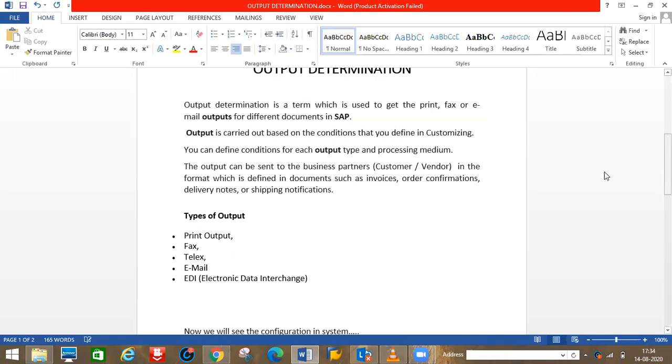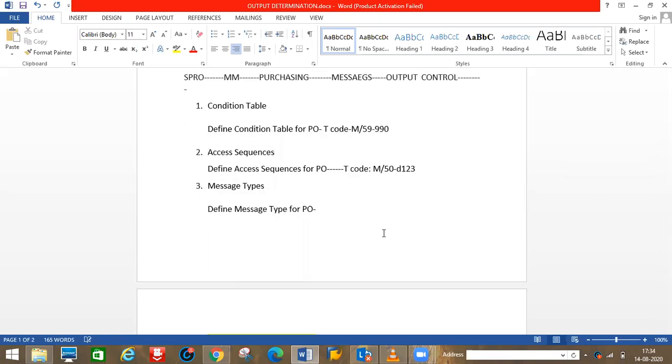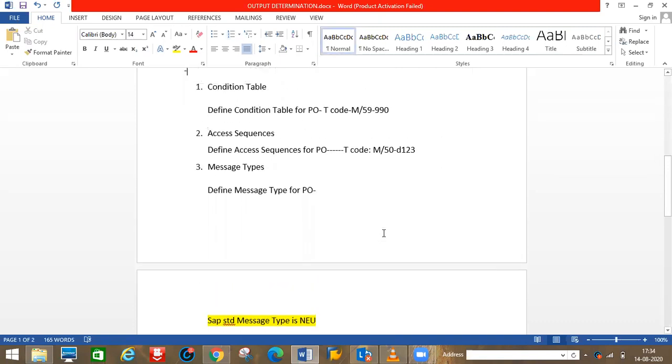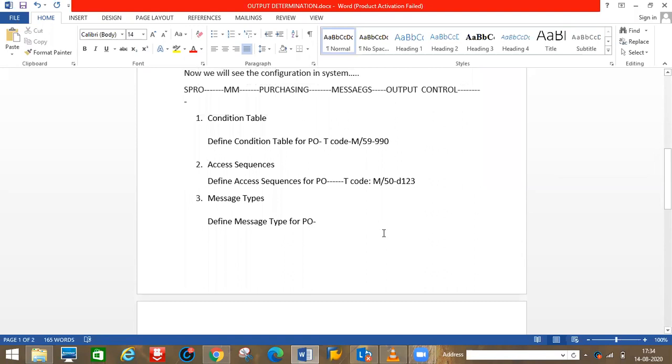Now we'll see the configuration steps in SAP, how we will do the configurations. Generally, with output determination, we can take the printout before you save the PO. But if you want to take the printout, we have to do the configuration. Once you save the PO, only after that can you take the printout with the PO number. Before submitting the PO, the PO number is not generated, but you can still take the printout. For that, we need to do configuration setups.